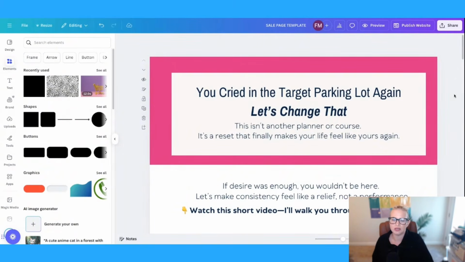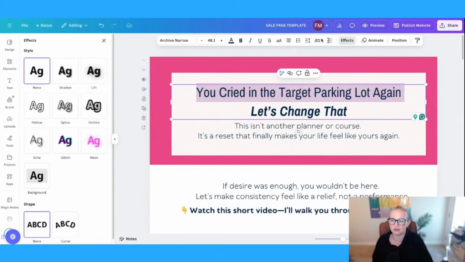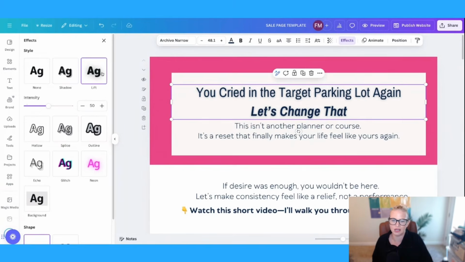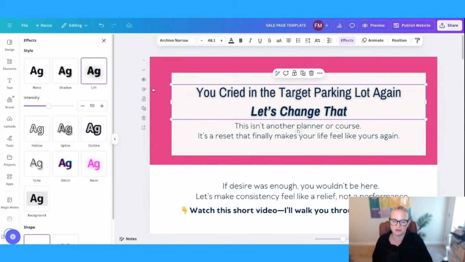The other thing I might do if this was my page is mess with some of this headline text. So one of the things I like to do is I'll highlight here and I will go to effects. And then we can try some of these different effects. I tend to like this lift on different headlines. So you can see the difference. This is none. This is lift.